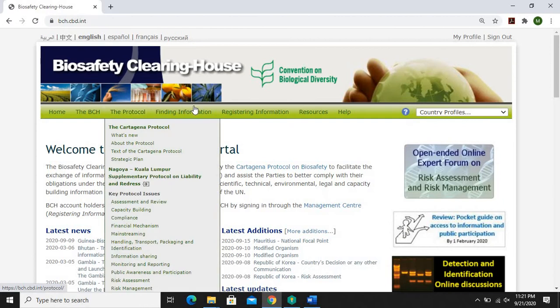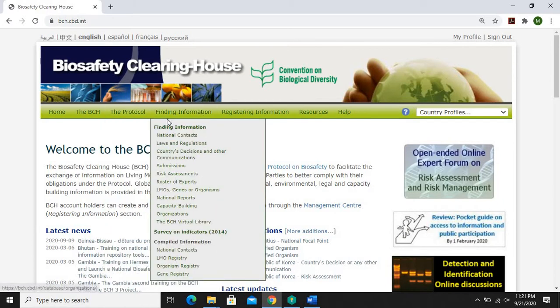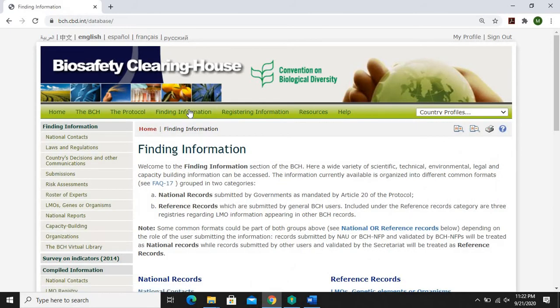information. So what is important to us right now is the Finding Information tab. When I put my cursor on the Finding Information tab, you can see there are two major categories: Finding Information and Compiled Information. What is important to us right now is this Finding Information section. Under Finding Information there are also subcategories like National Contacts, laws and regulations, countries' decisions, submissions, and likewise. If I click on this Finding Information tab, it directs to the Finding Information page.